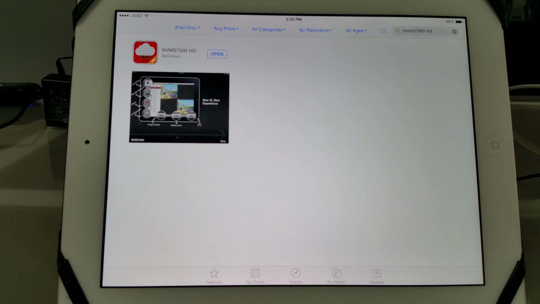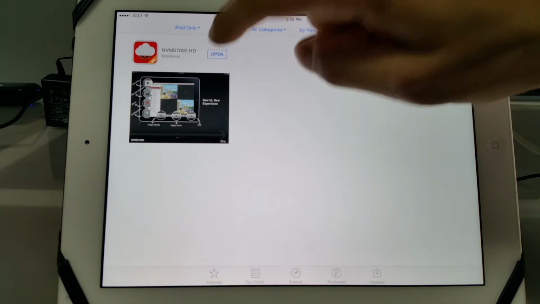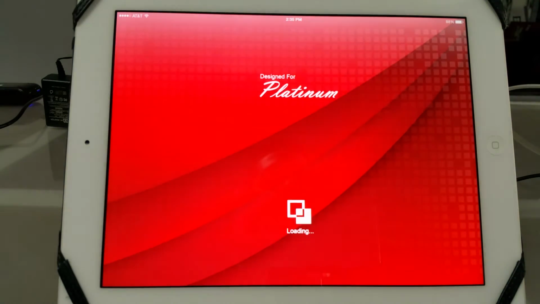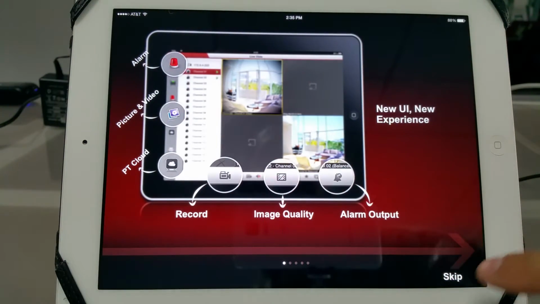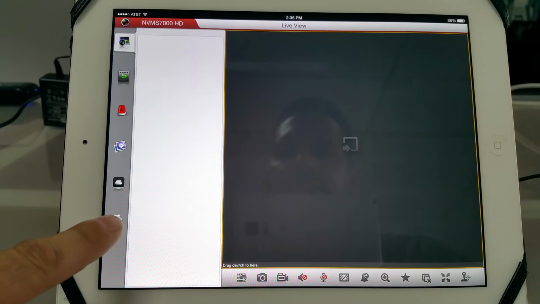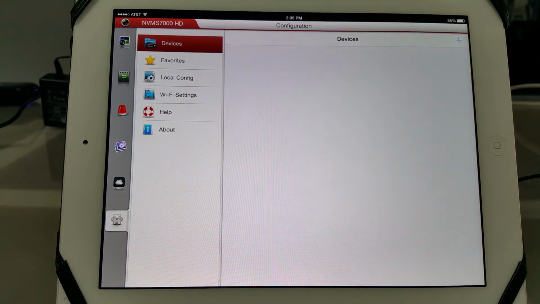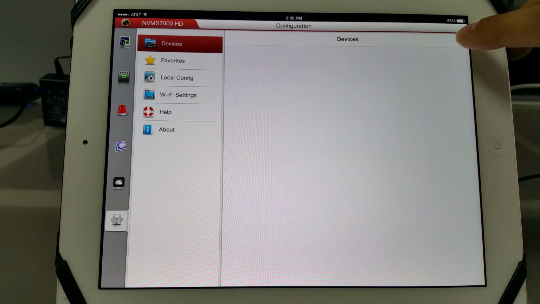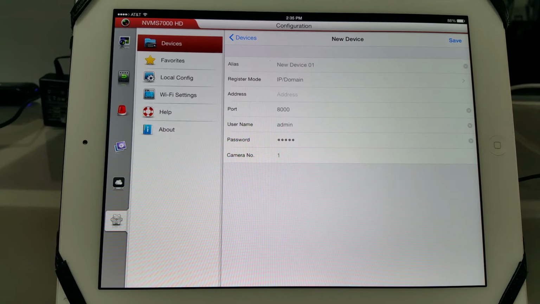Super Security 101, how to input your local and remote IP addresses into your tablet. Once you've downloaded the application, we'll go ahead and open it. We'll go to skip down here. We'll click the settings symbol here. We'll click plus to add a new device.